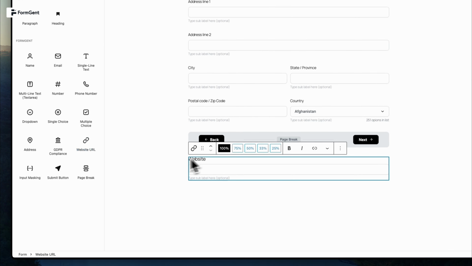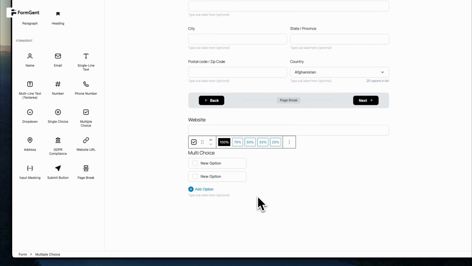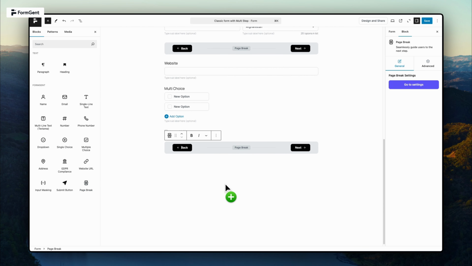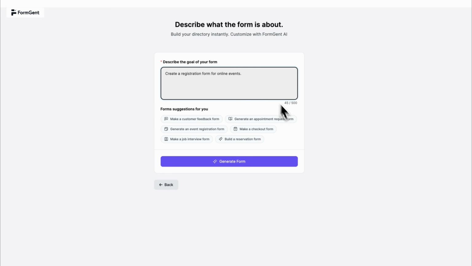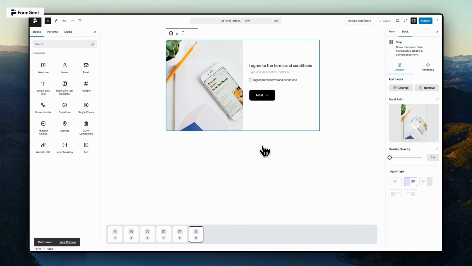Break down complex forms into manageable steps. Multi-step forms guide users through a streamlined process, improving engagement and completion rates. Want a more interactive approach? FormGent's conversational forms present one question at a time, creating an engaging and user-friendly experience.